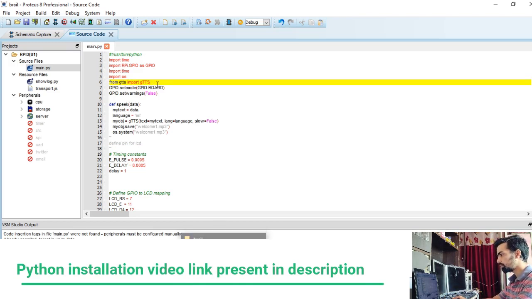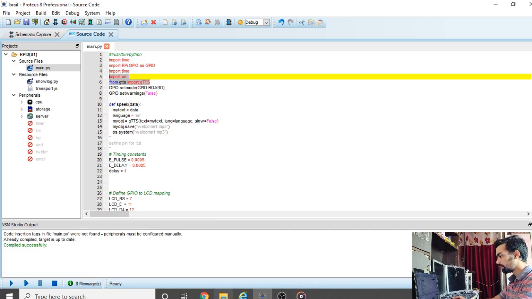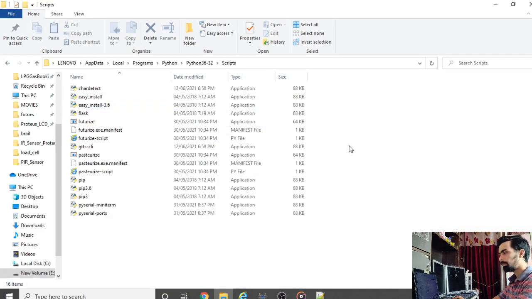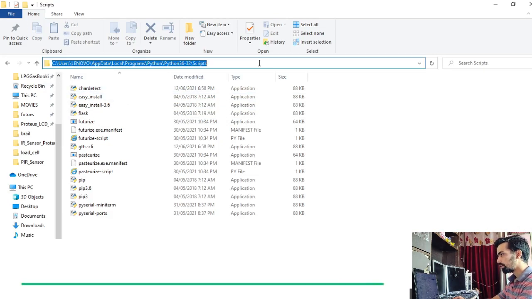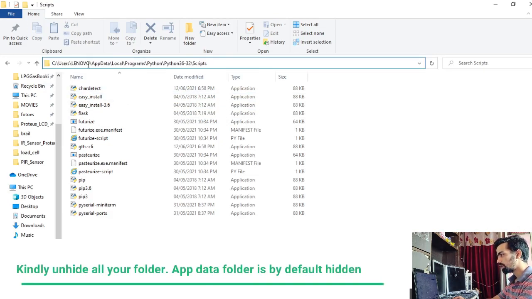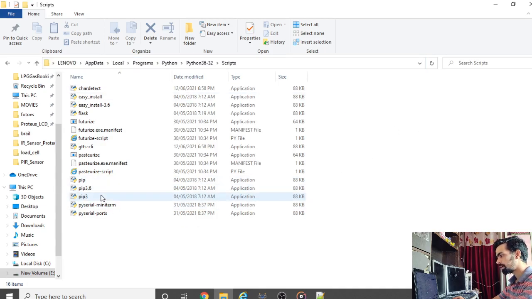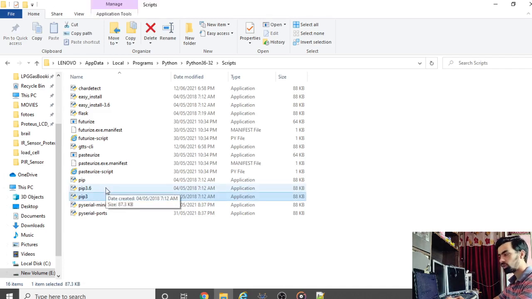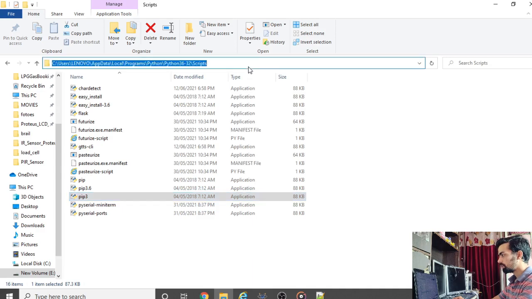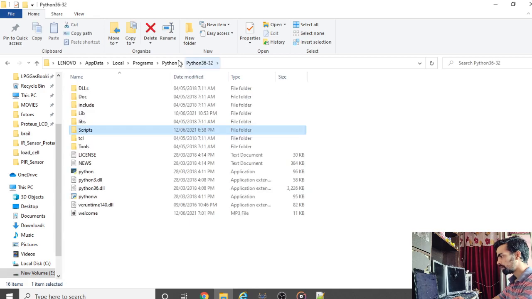So after you install Python 2 and Python 3 on your laptop, just go to this link, this location. C, Users, Lino. This is my name. In this place you put your name, then AppData, then Local, Programs, Python, Python 3.6, and then Scripts. In Scripts you can see pip3 is already present. So you require pip3 to install the library in Proteus software. How to install this pip3, how to install Python, is already explained in the video. Please watch that video.